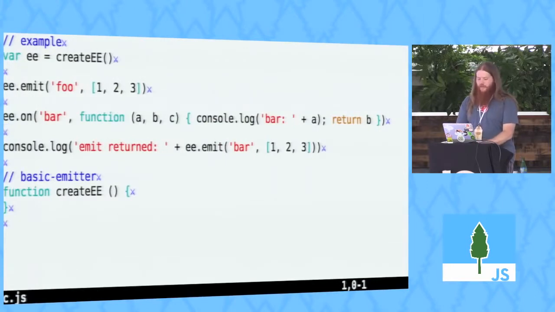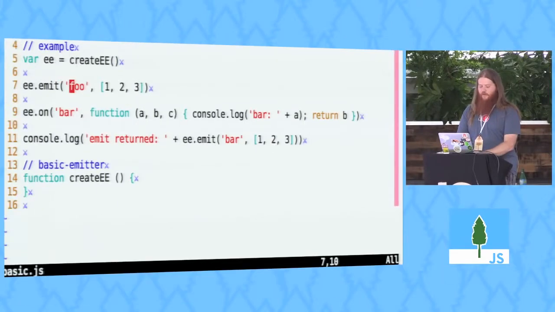Okay, so we're going to build a quick custom event emitter. What we've got here is just some boilerplate. This is testing our event emitter. We're going to create it with the createEE function. We're going to emit the foo event, which shouldn't do anything because there's no listeners. And we're going to listen for a bar event and console.log the first argument and return the second argument. And then we're going to console.log the results of emitting the bar event. You'll notice one funny thing here. I'm using arrays as the second argument into these event emitters.